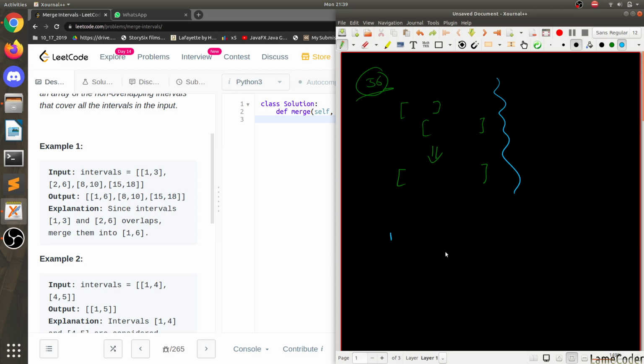Let's write it like this. 1 and 3, 2 and 6, 8 and 10, and 15 and 18. Then we have to merge them, and this will be individual. So there are a total of 3 intervals: 1 6, 8 10 and 15 18.